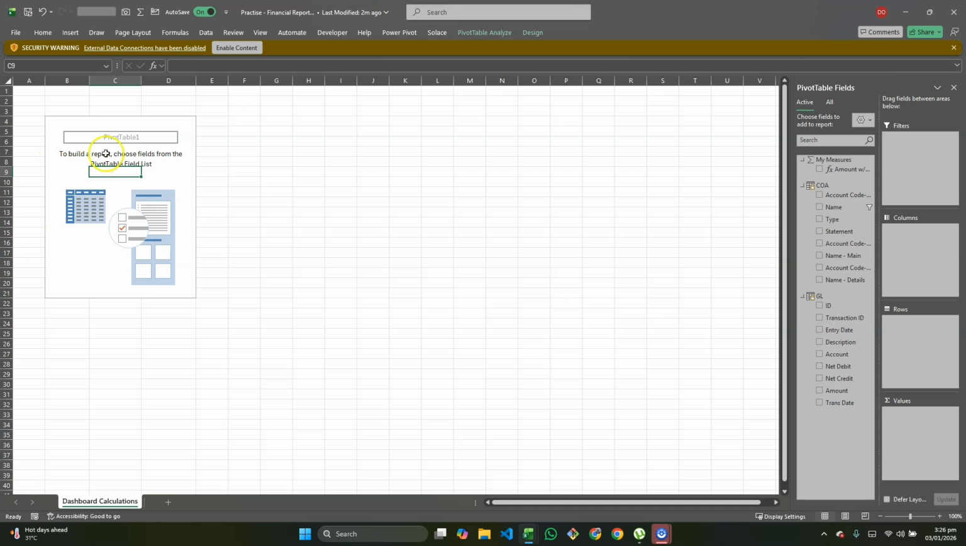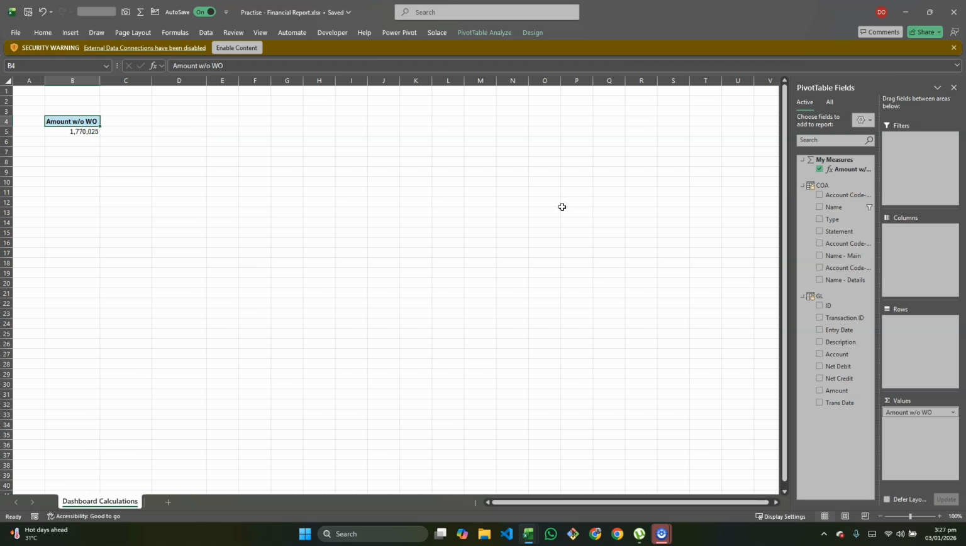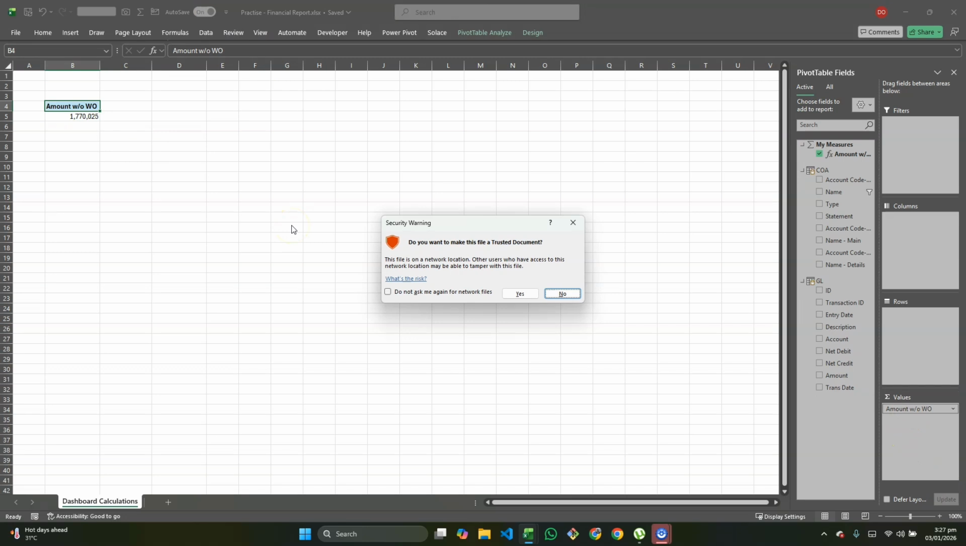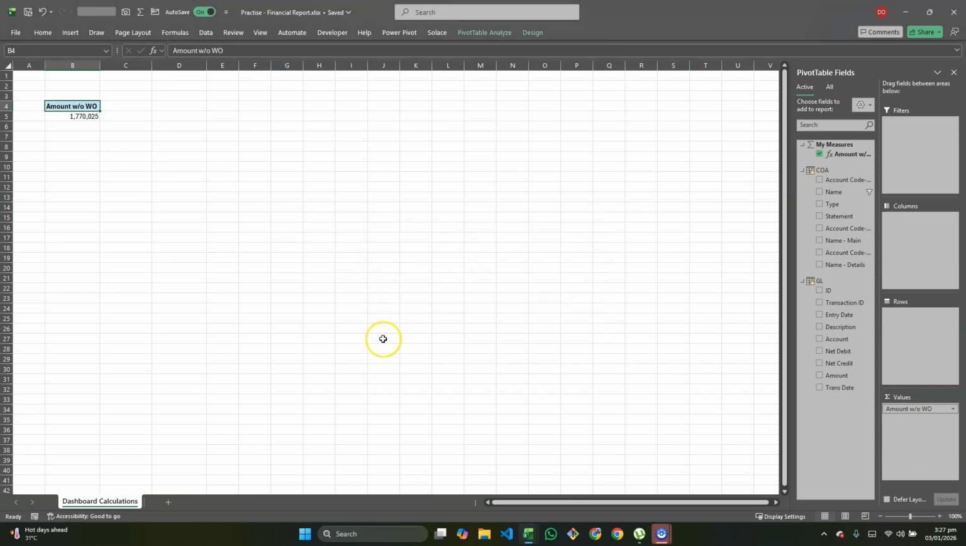data model. Good. We want to create our income calculation, which is a combination of revenue and other income, right? So what I'll do is I'll just drag amount without write-off over here. That's what we created as a measure. Remember that? Good. So let me drag this again. Okay, it's calculating over here. Good. So when you drag that in here, this is what we see over here. Let me enable content. Yes. All right. So you always make sure to enable.